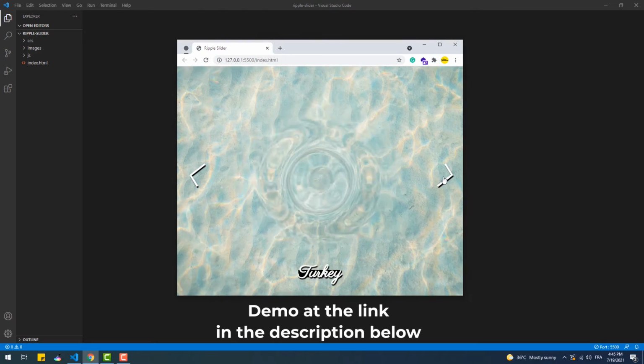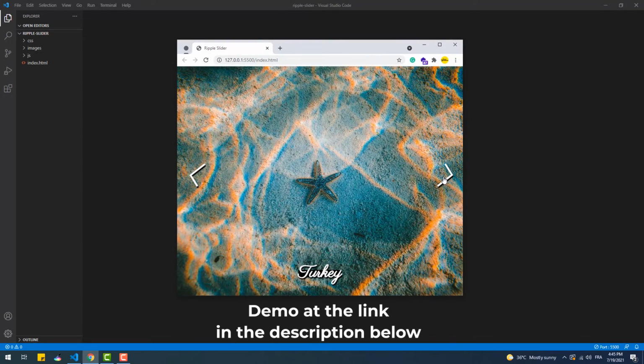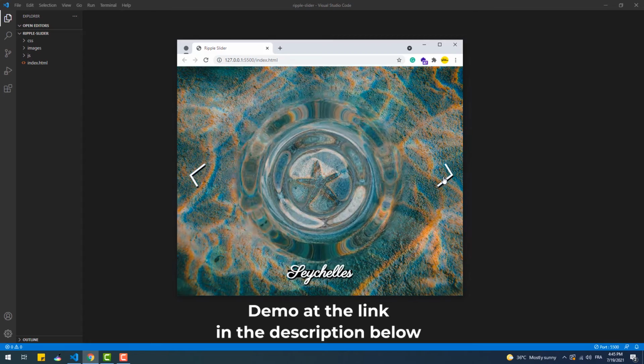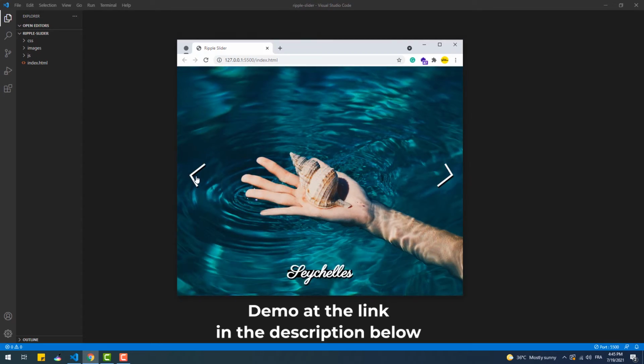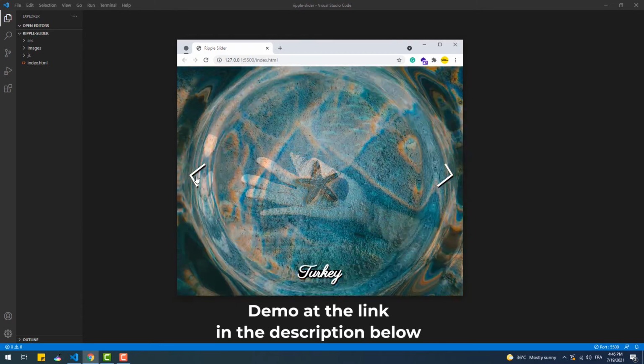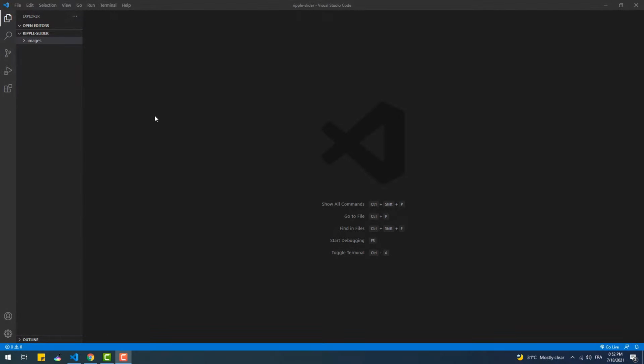Hey, in this tutorial I'm going to show you how to create this minimal yet amazing looking slider. Before we start, all the work we are going to do is going to be based on the WebGL library Pixi.js. Therefore, a basic knowledge of Pixi is required to fully understand every step we are going to do.